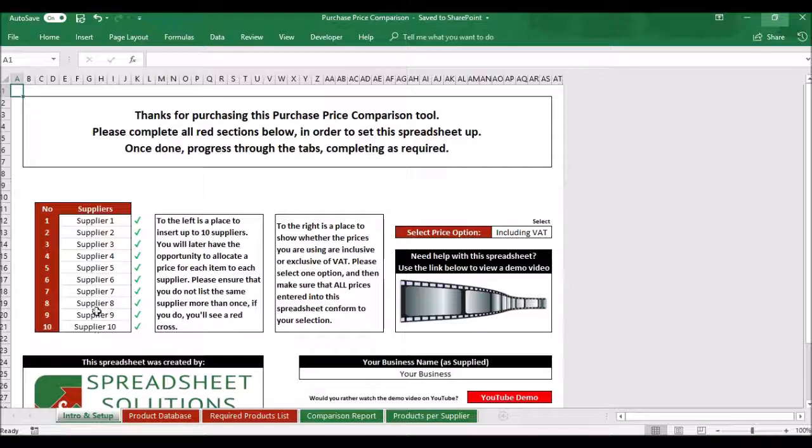First of all, you've got space for 10 suppliers that you can put in here. I've just labeled them supplier 1 through to supplier 10, but you can put in different supplier names. Don't put in any duplicates. Make sure they're all unique. You'll see a little green tick there if they are. If there's a cross, you've done something wrong. Change it. And also here you're able to select whether or not you want to include VAT in the prices that are on throughout the spreadsheet.